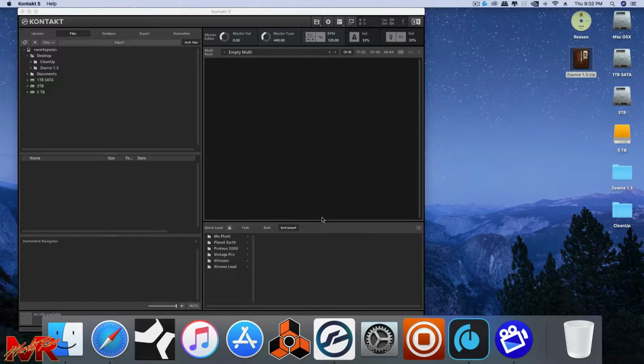This is a how-to on getting started with Kontakt. If you haven't known, I did issue a release for Reason and Kontakt, and now they are available. Right now, as we talk, we're at 1.3. So let's get started with Kontakt.